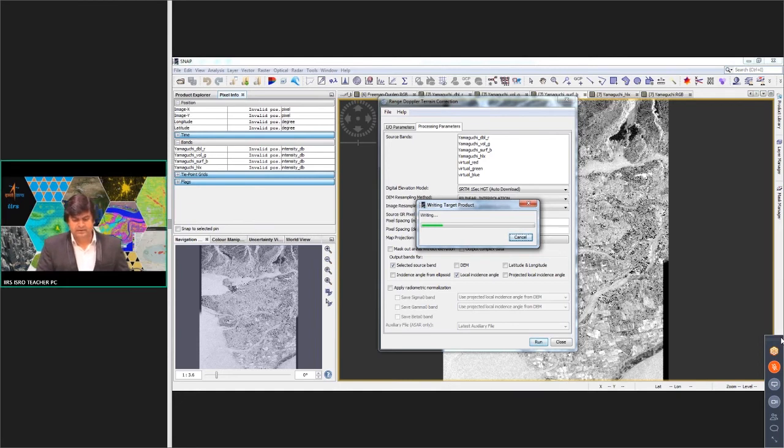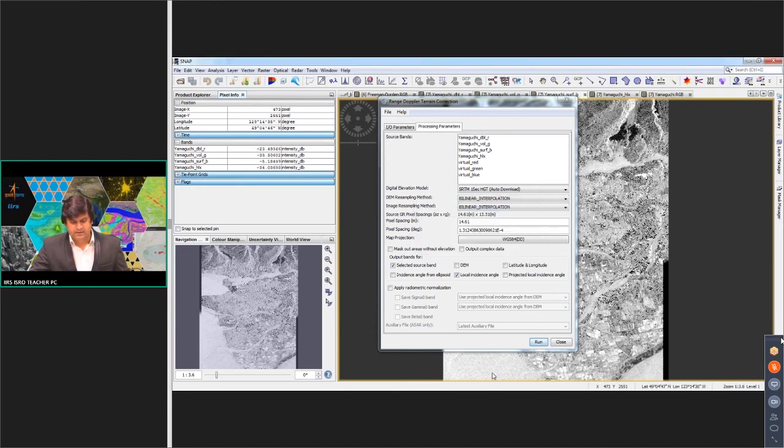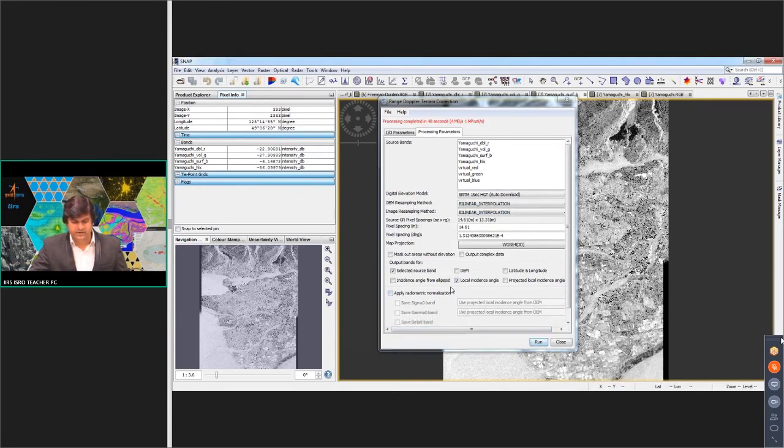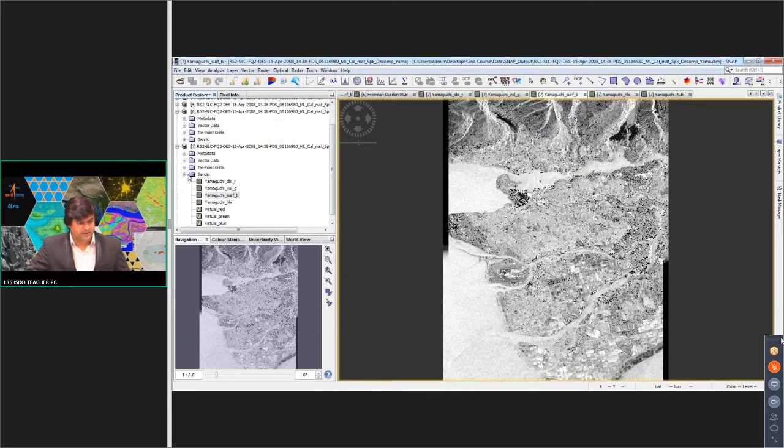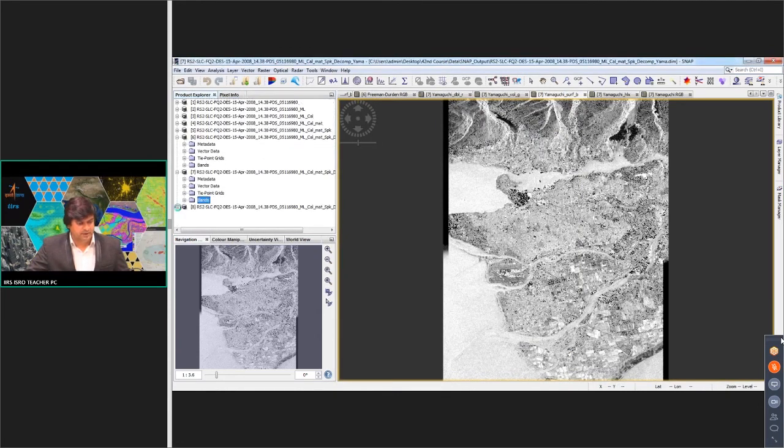Now here you can see this has been downloaded, and now the processing is going on to ortho rectify the data set. And here the system is very fast, so we are able to complete this processing in a few seconds. It depends on the system, and sometimes on the internet speed as well. So now we are going to see the output ortho rectified product.